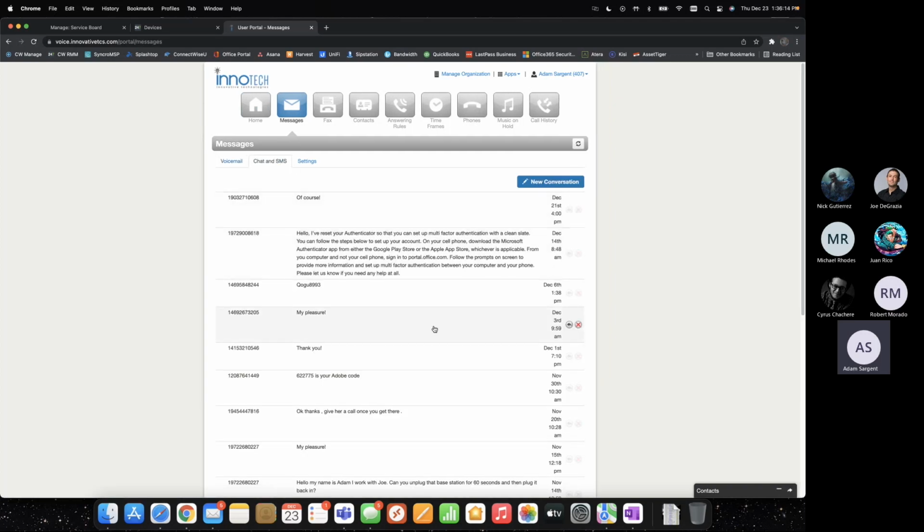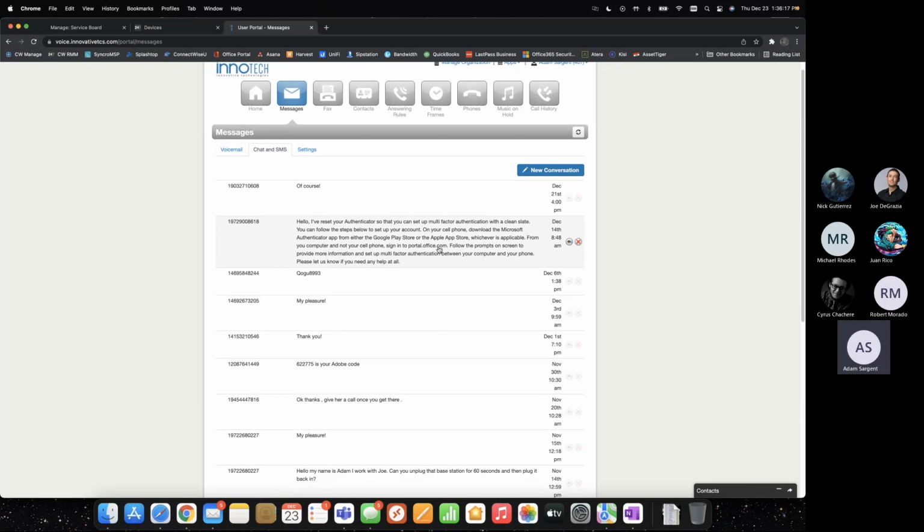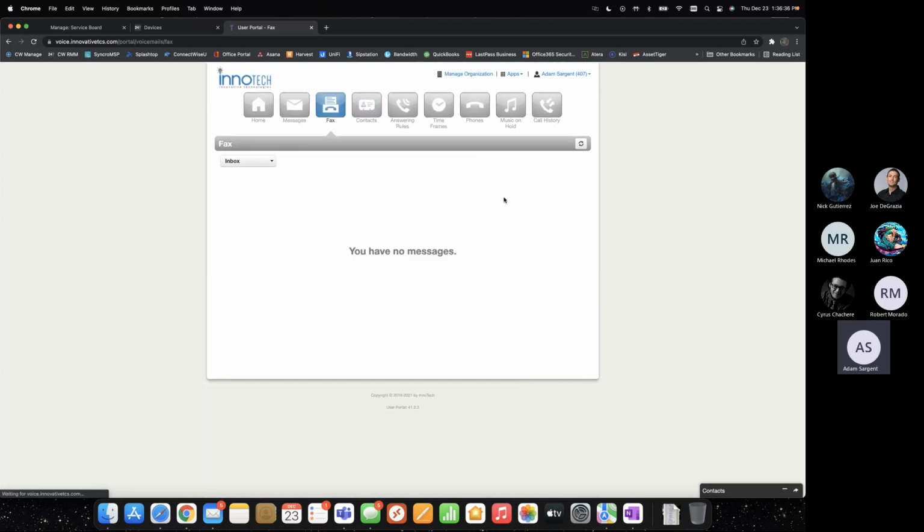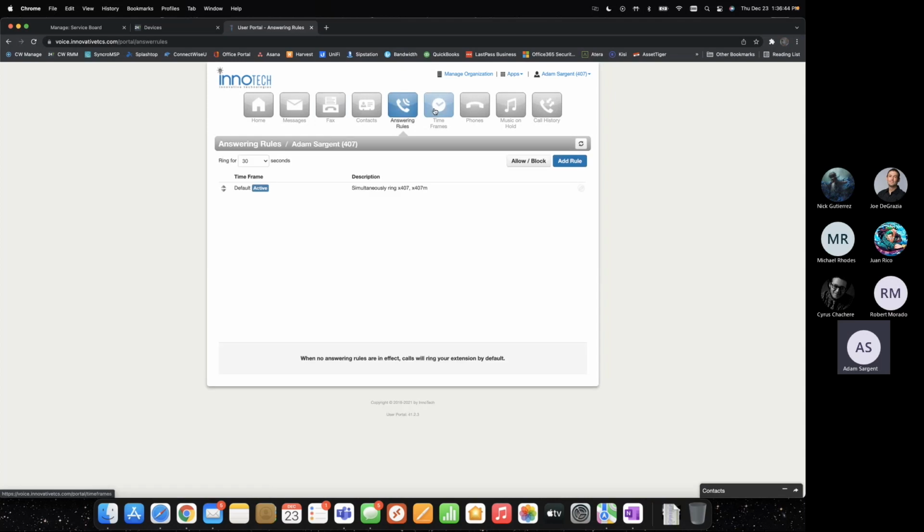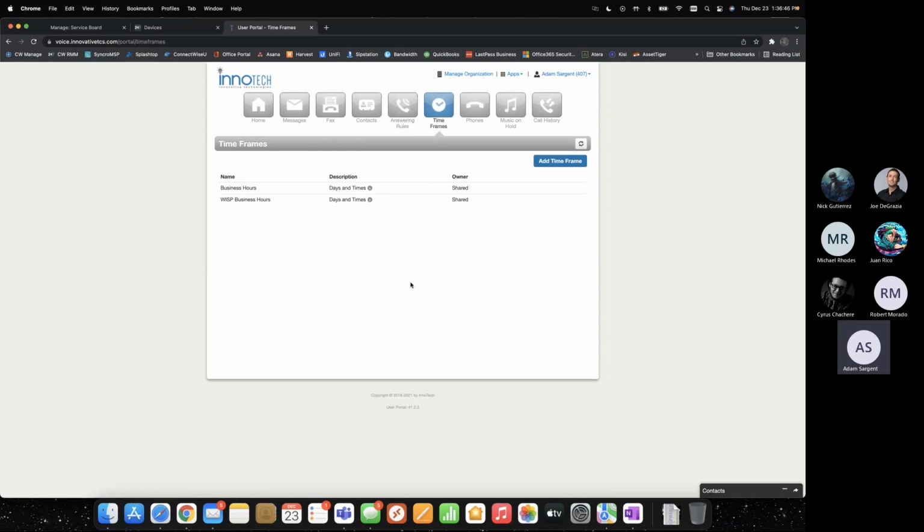They can do chats. Like, so I had a doctor the other day who had a hard time with their authenticator because he couldn't check his email, so I just texted it to him real quick. And if you start a new conversation, it'll actually pop up in a pop-up window here. You can send and receive faxes through this portal. You can upload your contacts. It always takes a second to load in the fax. I wish I hadn't clicked on that. But you can send and receive all that good stuff. Users can change their own answering rules. They can set up their own time frames. So if users are going out of office, they can set up a time frame for themselves if they like to.